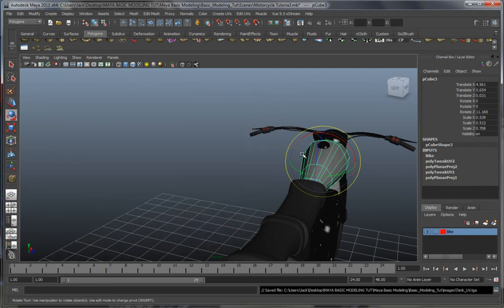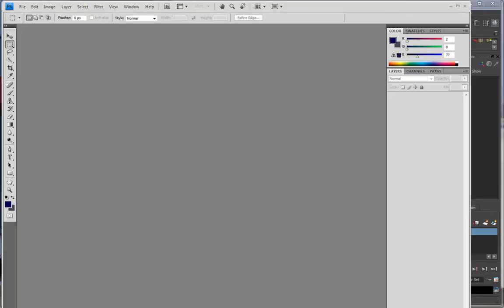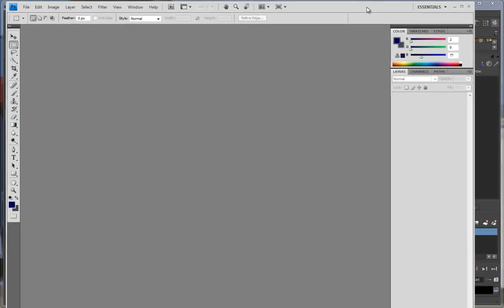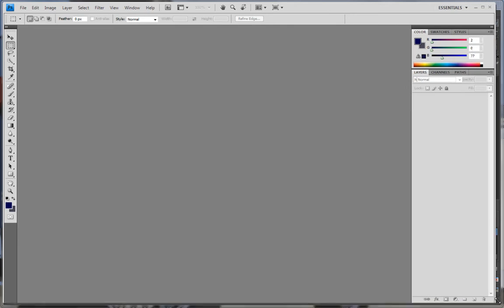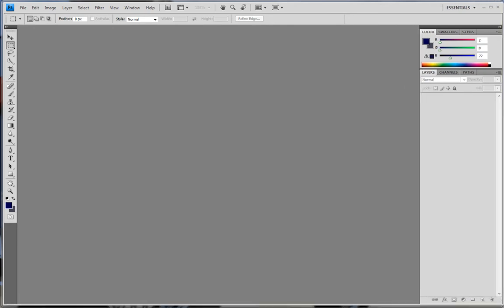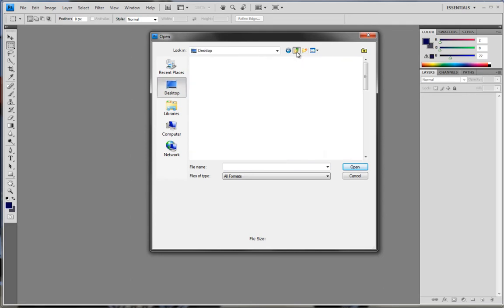Okay, now let's go over into Photoshop. Let me resize this a bit. Get this out of the way. Come on, work with me. Okay, something like this. All right. Now let's open that snapshot that we made. Okay, so let's go over, where the hell did I put it?